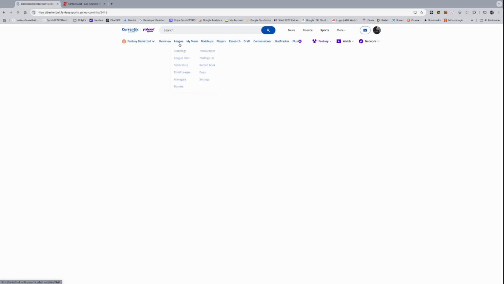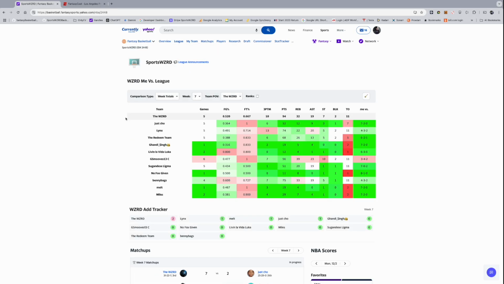So now that we've gone over all the different features, let's talk about one of the main features. This is Me vs. League. What Me vs. League does is help you compare your team to the rest of the league. There are a few ways to compare your team. The first way is just the current week's totals. As of right now, in week 7, it's Monday. This is how I would be doing against each of these teams in the league.